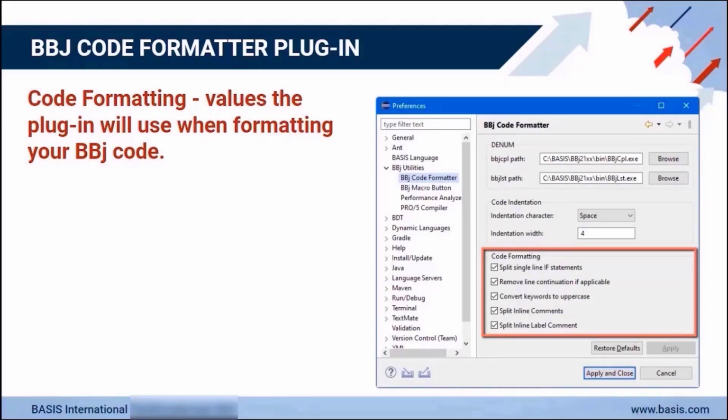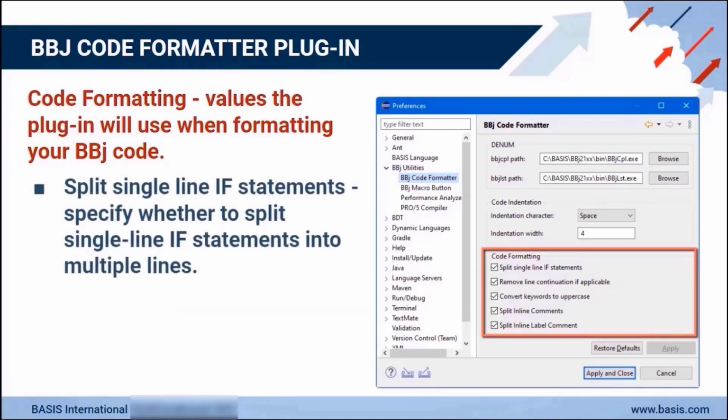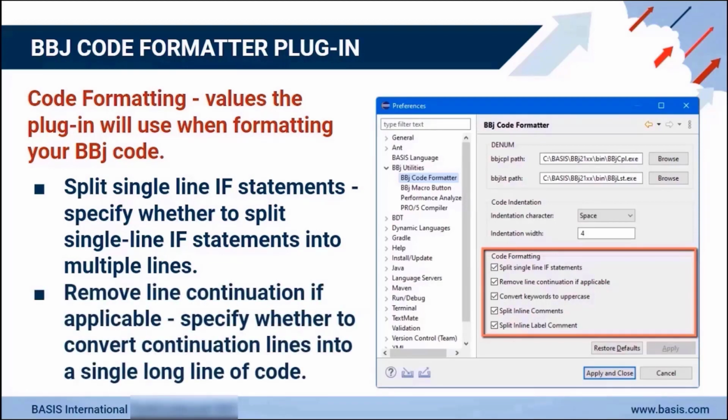The last group box is the largest one here, and we're going to look at the options for code formatting, the actual layout and organization of some of those BBJ constructs. And this is where we'll discuss each one of them. One of the things that we'll do is split single-line if statements, and you can tell it, yes, I want to split them into multiple lines, and it will do that for you. We'll look in a moment or two at an example of that. It also will remove line continuations. We spoke about that before, and that is that it'll string your line continuation segments back into one single line of code.